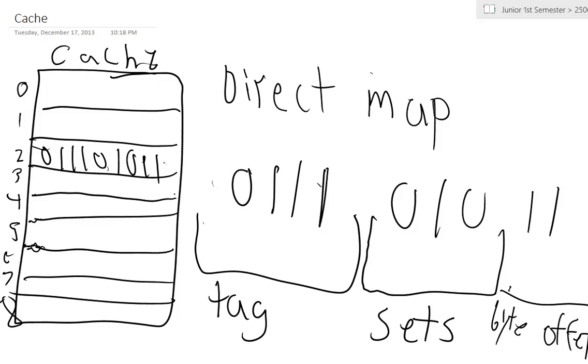The set numbers correspond to which blocks you can store it on in the cache, and the tag numbers are what you use to check it once you know which block to go to inside the cache, and then you can check and see if you have the right block. The byte offsets do not matter. You just need to know the byte offsets to indicate where your sets and tags start.